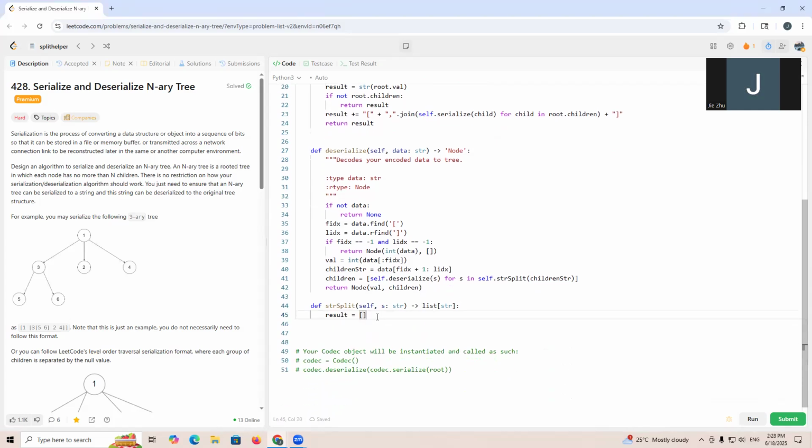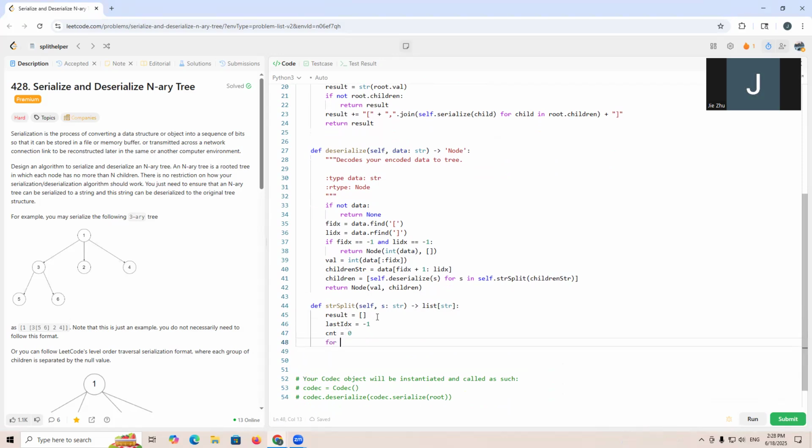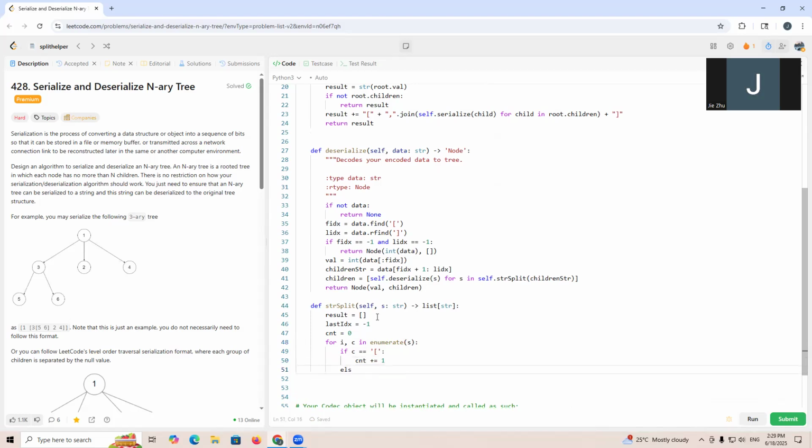So we need last index equals -1, count equals 0. So what we do is for i, c in enumerate s, if c equals left bracket, we have counter plus equal to 1, right? And else if c equals right bracket, we'll have counter minus equal to 1.